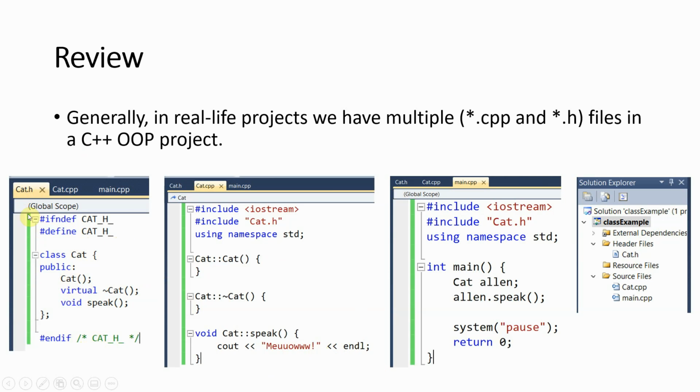If you're not familiar with this part, we want to make sure that we don't redefine a class. So we say if not defined something, which is a common practice: we use the name of the class with an underscore and a capital H, so CAT_H, which is the name of our file. In some versions they don't put the second underscore, in some versions they do. So we say if this is not defined, define it, and this is end if. This prevents multiple definitions of the same class.